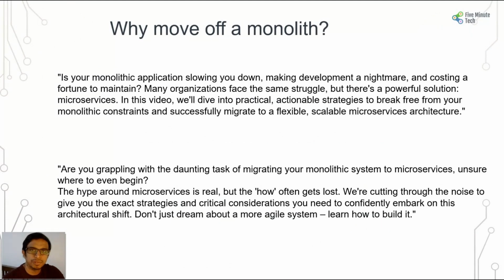So why move from a monolith? There are certain scenarios we come across, wherein one scenario is that your monolith application is slowing you down, making development a nightmare, and costing a fortune to maintain a single huge monolith application. Many organizations face the same struggle, but there is a powerful solution, which is microservices.